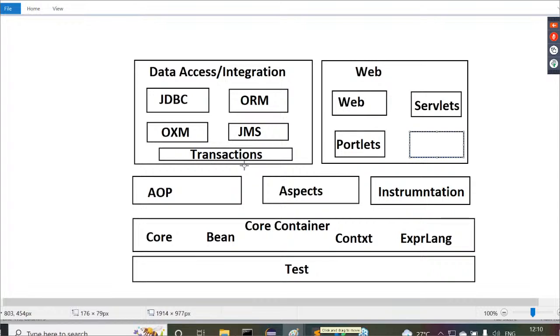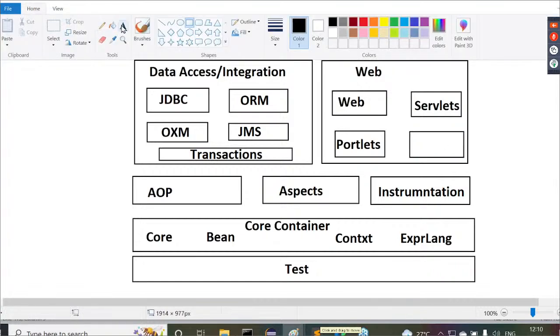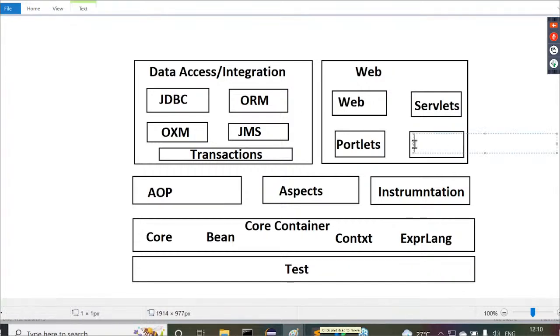Because of that reason, a separate module is provided inside this web module, that is Struts. A separate module is existed here. Struts is already a web framework, so a separate module is provided inside Spring to integrate Struts applications. This is totally one point, that means the 3.x version.